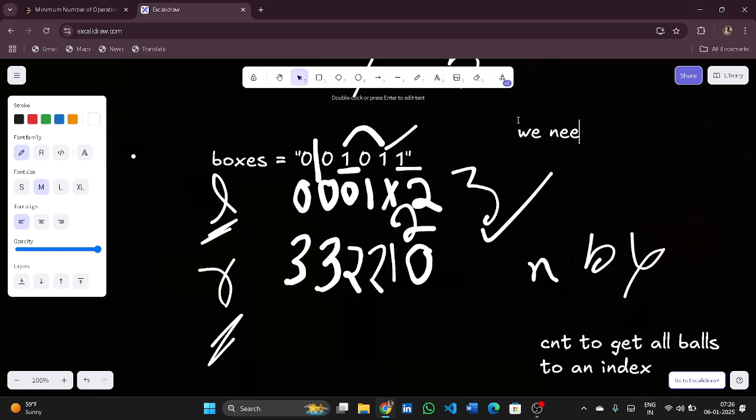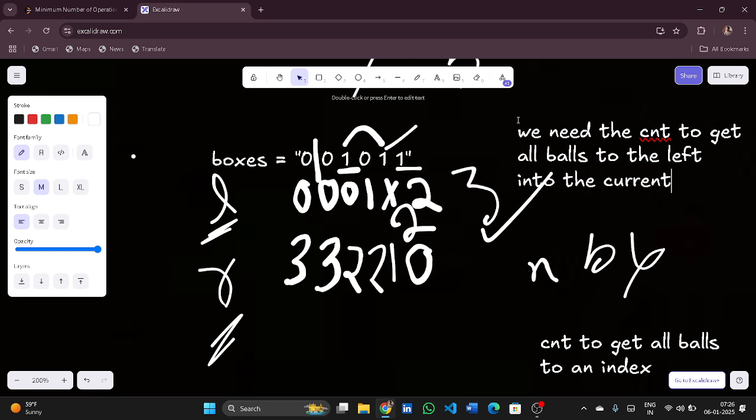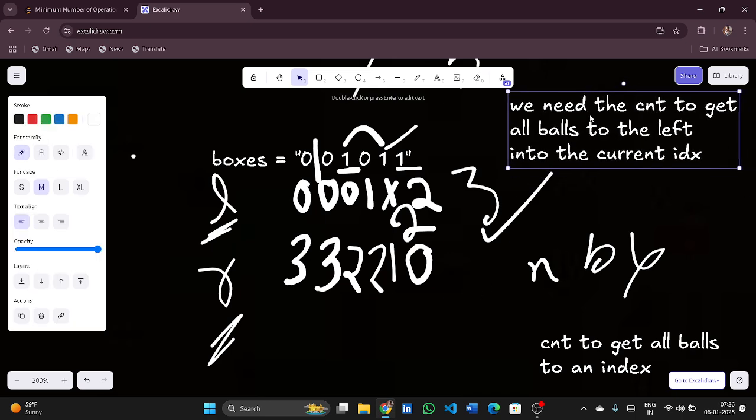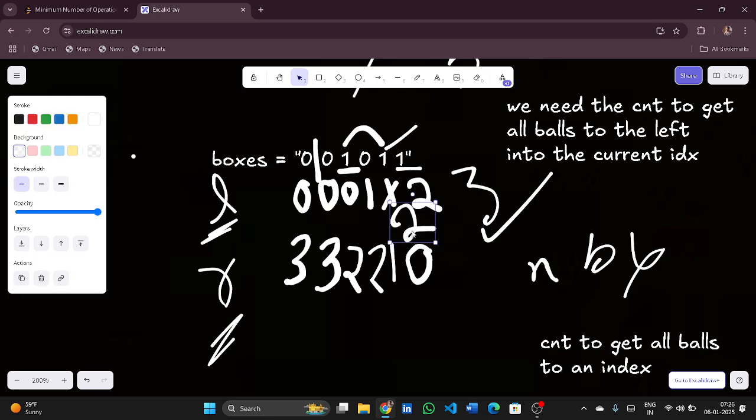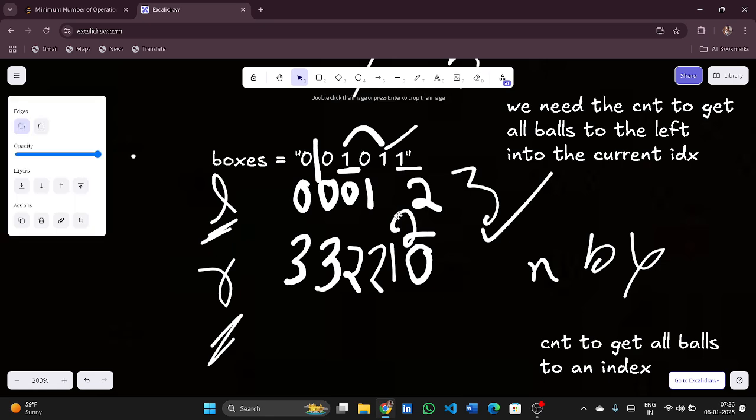We need the count to get all balls to the left into the current index. So this is the thing you need to get. We need the count to get all balls to the left into the current index. So till here you got 2. So let me take this 2. Till here you need 2.